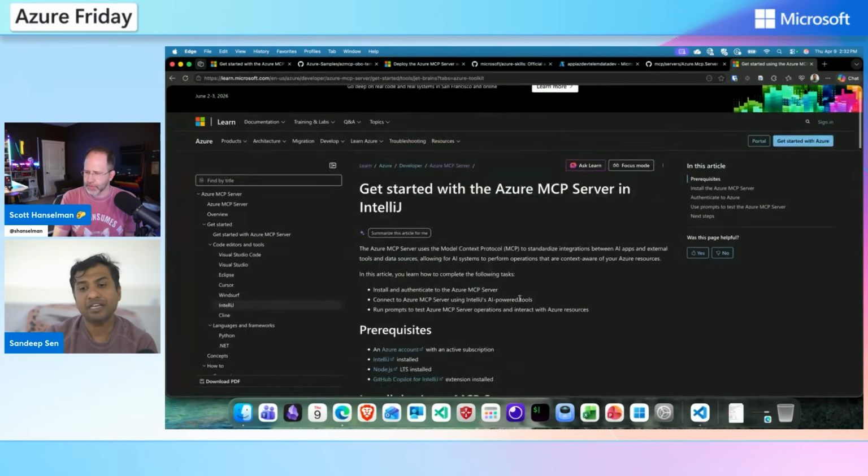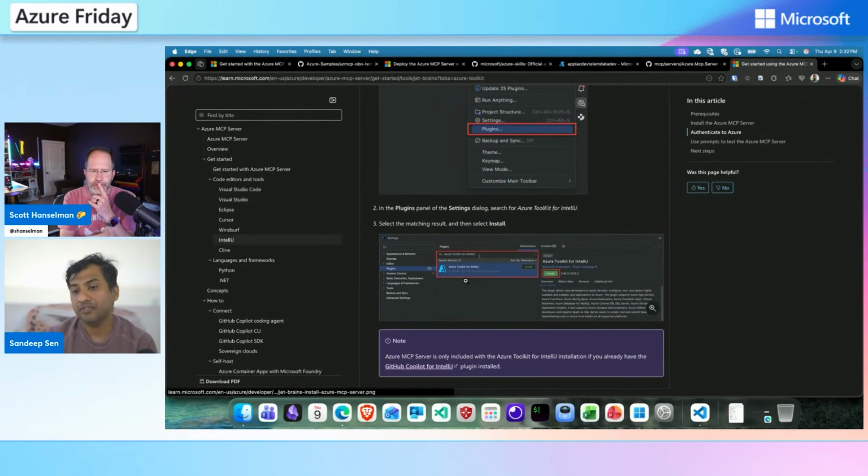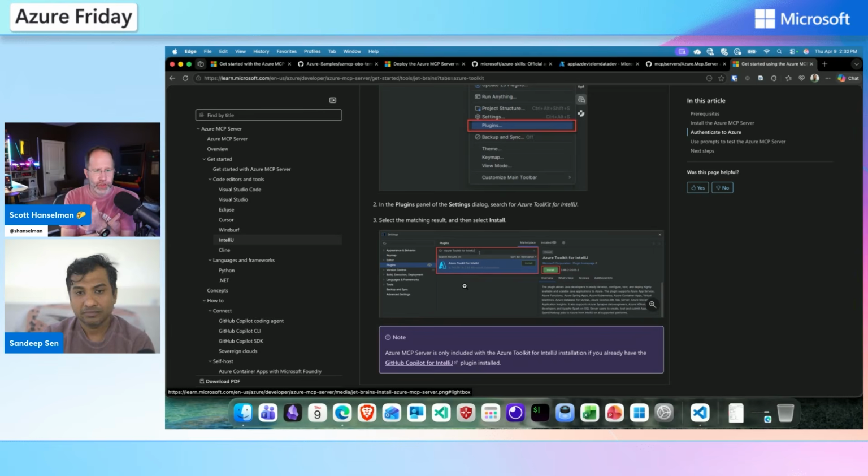IntelliJ, we have a plugin already called Azure Toolkit. If you install Azure Toolkit and it sees you have GitHub Copilot installed, we'll automatically install Azure MCP and Azure Skills. So Azure MCP is a server, Skills are just some guardrails. So easy to install, authenticates against Azure. What's the experience once I've got it available?